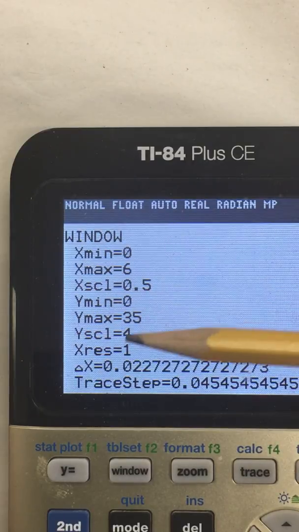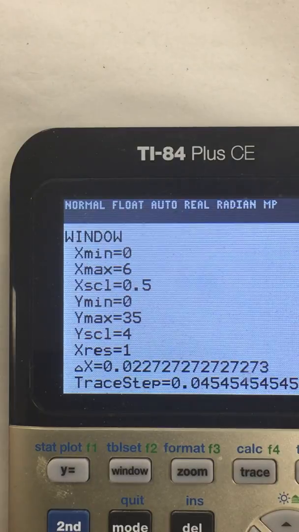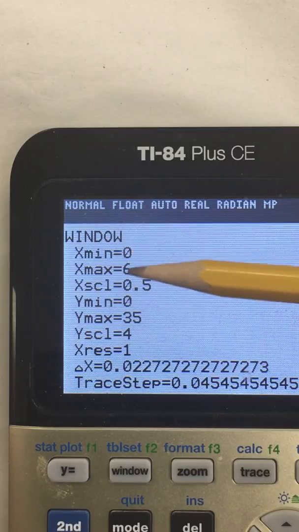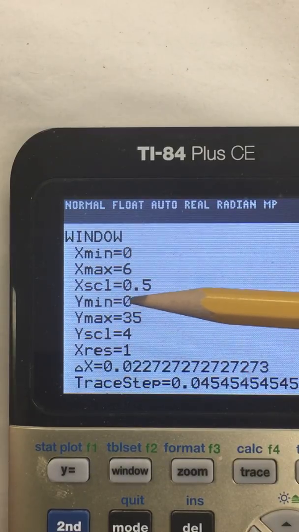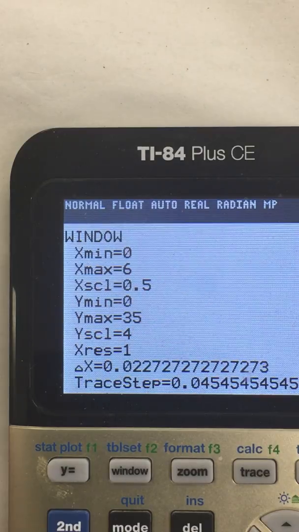The x scale and y scale determine how often the calculator is going to put a tick mark on your axes. If you have too many tick marks, it's really hard to read. If you don't have enough tick marks, it's equally hard to read. Personally, I choose to put a tick mark approximately every 10% of the range. So from 0 to 6, that's 6 units, approximately 10%, I chose to put a tick mark every 1/2. Same thing down here, 0 to 35, that's 35 units, approximately every 4 units I'm putting a tick mark. So I use about 10% for my tick marks. And then from there, I'm ready.